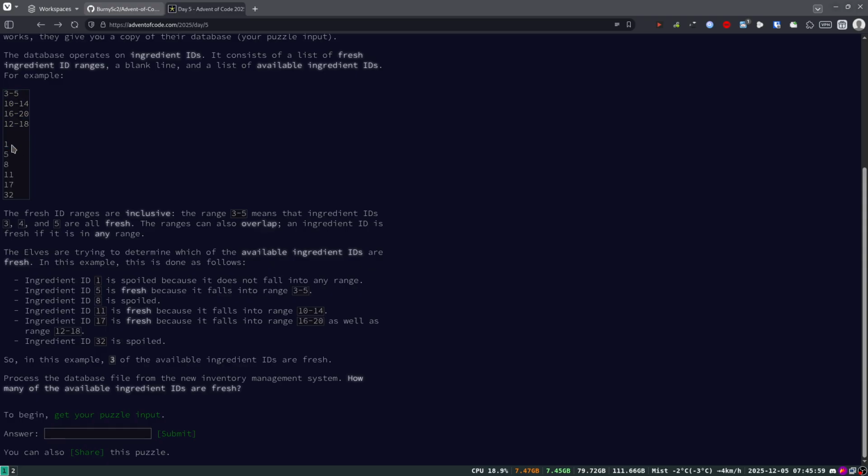1 doesn't fall in the ranges above. 5 does fall in the ranges, 8 doesn't, and so on. In this example, 3 of the available ingredient IDs are fresh. Process the database file from the new inventory management system. How many of the available ingredient IDs are fresh?